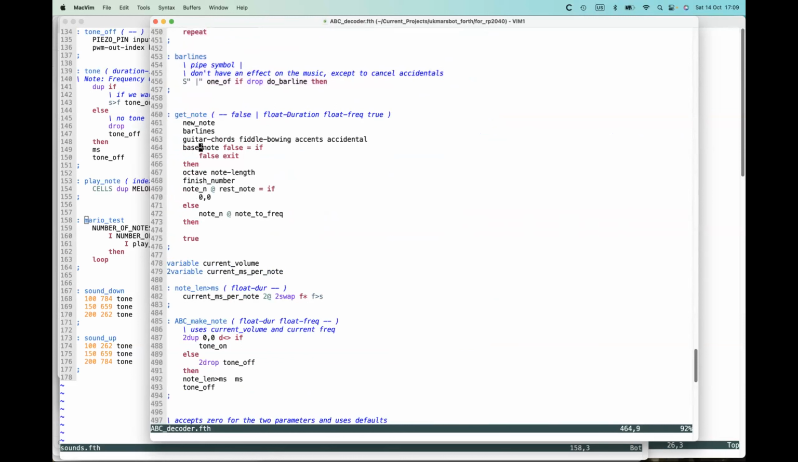And then where was I? Right. So then it reads the base note. And if it hasn't got a base note, if there's an error in the string, it aborts. Then it gets a note length. So octave effectively merges these accidentals and base notes. Note length reads the note length. Finish number effectively amalgamates that; it's more complicated than a single number. And then this converts it to a frequency. So you end up with either false if there's been an encoding error, or true with the duration and frequency.